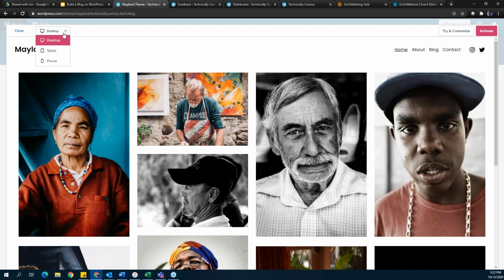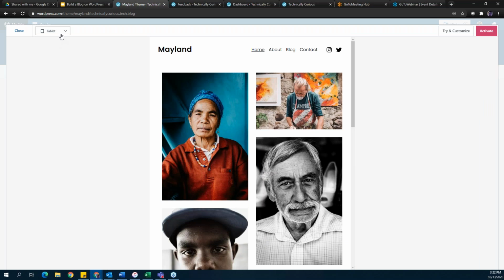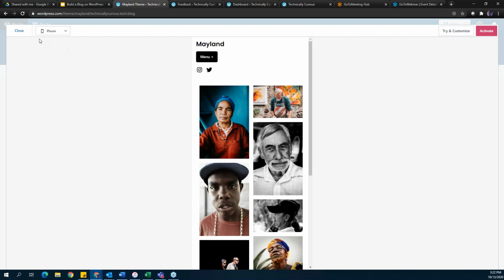You can also view the theme on a desktop, tablet, or a phone. WordPress is really great with responsive web design, meaning no matter the size of the window or screen you're viewing a website on WordPress from, it'll look great.